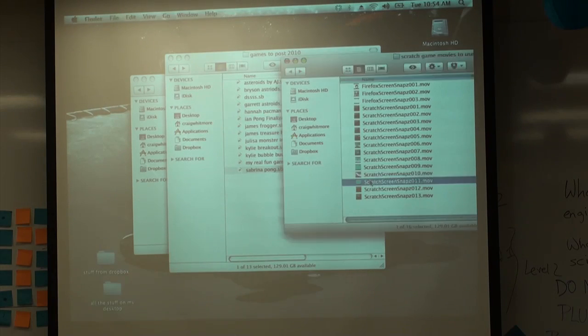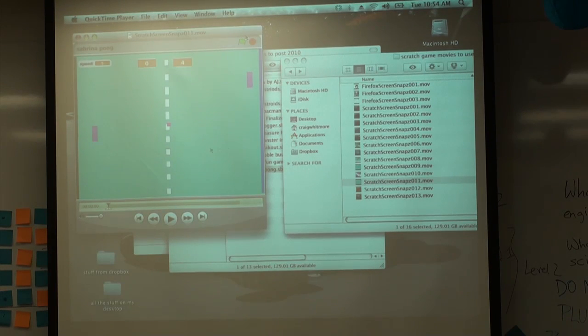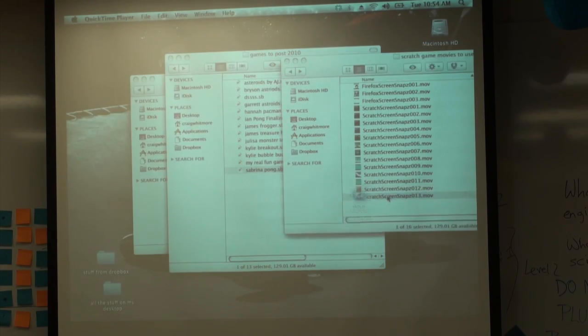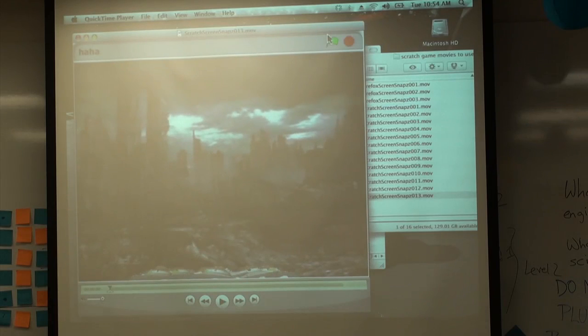Let's see if there's any others here. Well, that was the Pong game. What's this one? Oh, no. That was just a story game. This is actually a copy of what we do in our class. We make a target shooting game.